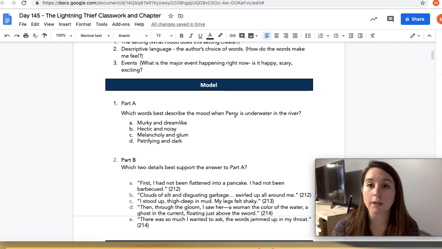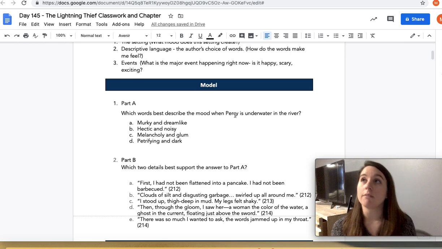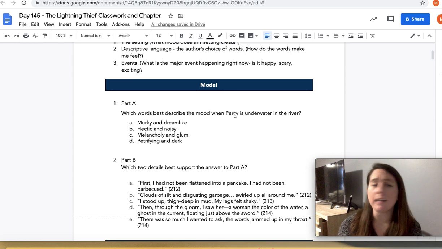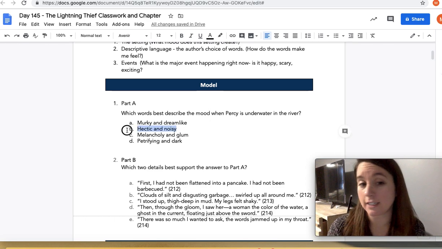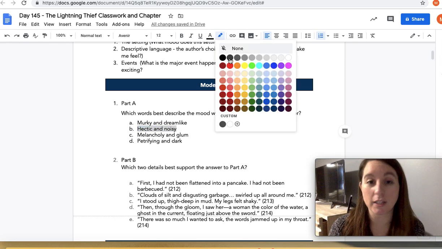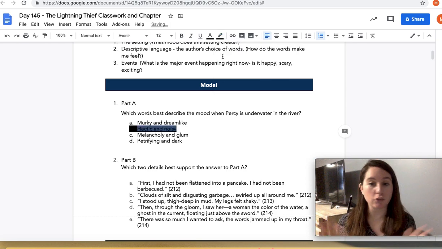So the first thing I want to think about is that setting. He was underwater. He kind of had a vision of his mom. He said it was kind of gross under there and muddy. But he was dry. He didn't seem scared at all. So, first of all, it's not noisy. So I'm going to take that one out because I know that's not my answer. It was just him down there. There wasn't really any noise. There was a catfish.